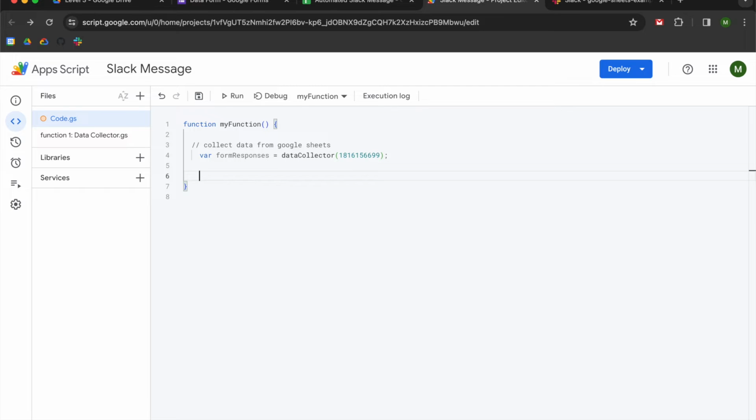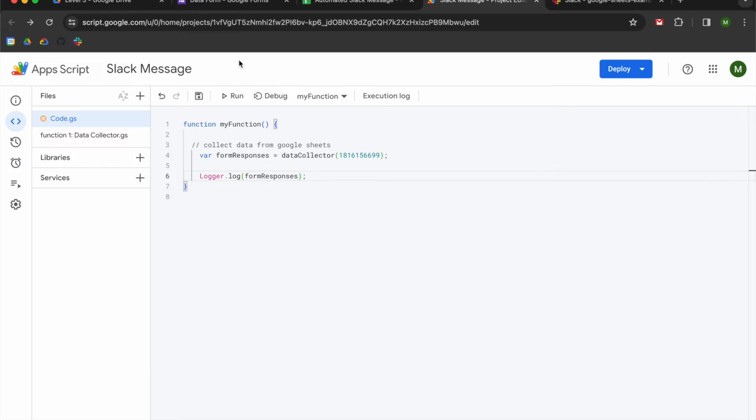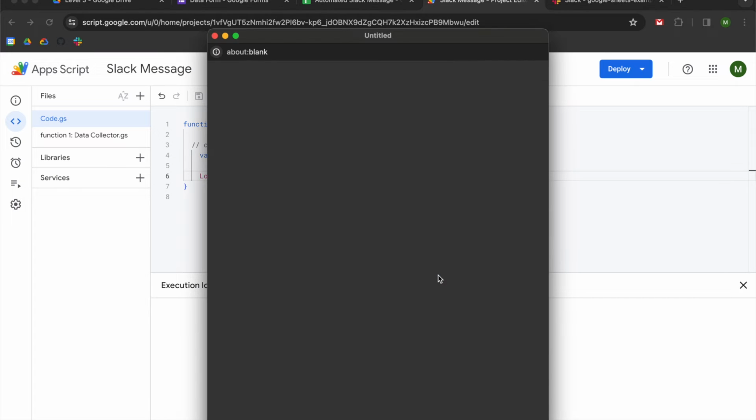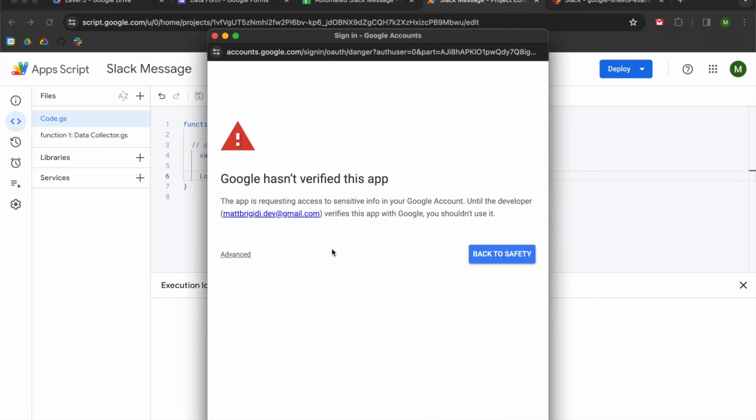I'm going to hit enter twice. Let's do capital L, and we're going to do Logger.log and then we're going to pass in formResponses. We're going to hit save and then we're going to run our function. So we're going to be asked to review our permissions, and we're going to select our account.